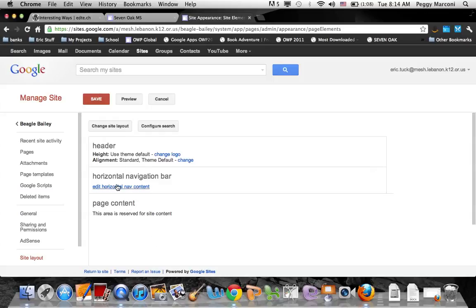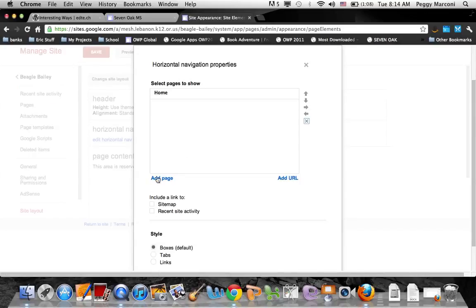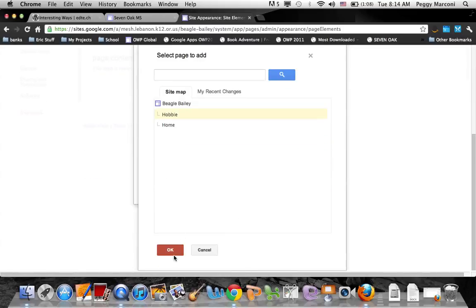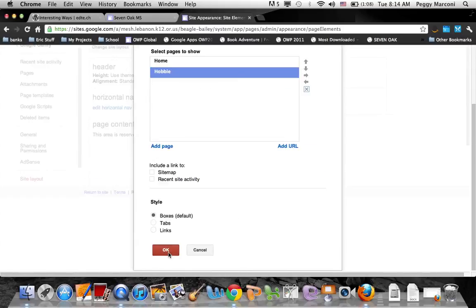Now I have to edit the content, what I want up there. So I add a page, and all of my pages will be listed right here. Well, I want a home hobby page because that's what she's made. And the home page will be there automatically. It's right here. If you don't like the order in which they appear on your screen, you just click whichever page you want and move it up and down with the arrows.